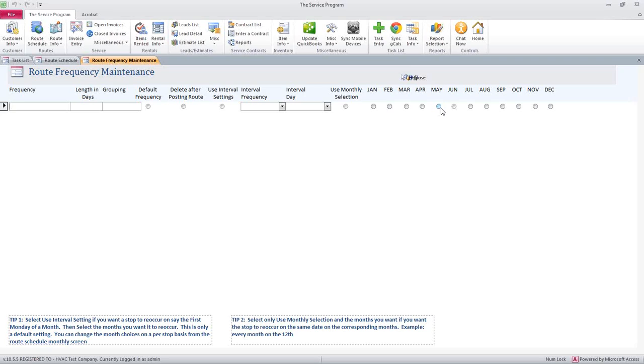Now the first frequency I'm going to create is basically a weekly frequency. One of the most basic. I'm just going to call it weekly. And then it's going to have a length of days of 7. That simple. That right there you could set up any customer on this weekly frequency, and it would reoccur if you set them up for Monday. It would reoccur once every Monday, once every 7 days. If you set them up for weekly on Wednesday, they would reoccur every Wednesday.